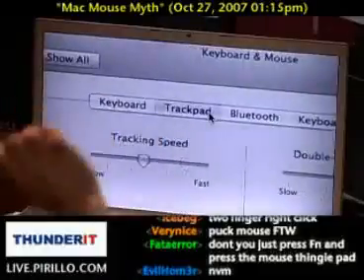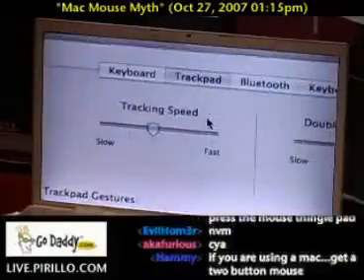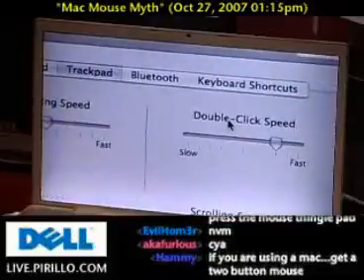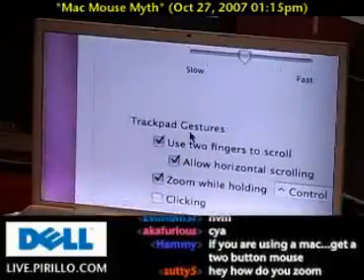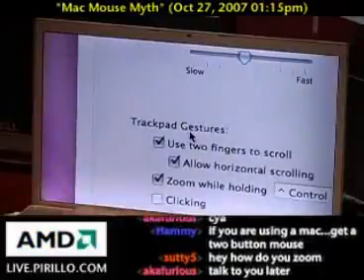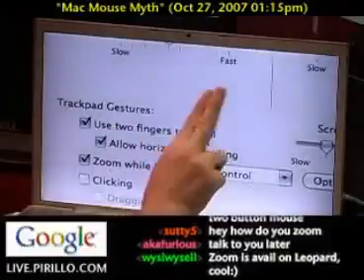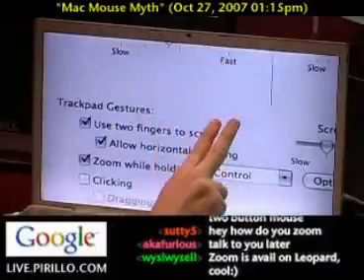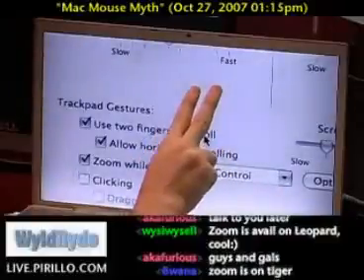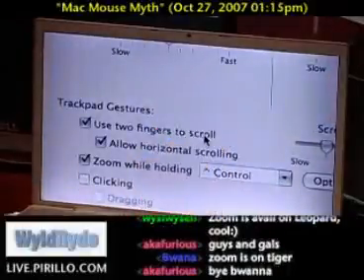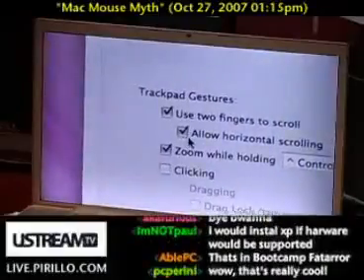I'm going to go over to the trackpad tab. I'm going to keep the tracking speed right in the middle-ish. Double-click speed right at the top-ish. And down here, I've got trackpad gestures. Use 2 fingers to scroll. That's right. If you want to scroll on a web page or in an application, you use 2 fingers up and down or side to side, anywhere on the trackpad. You can allow for horizontal scrolling or, of course, turn that off.